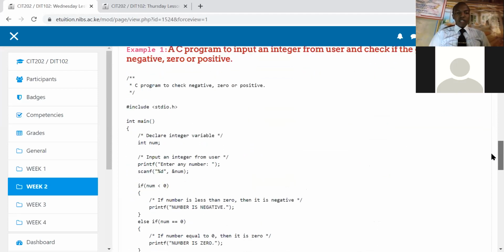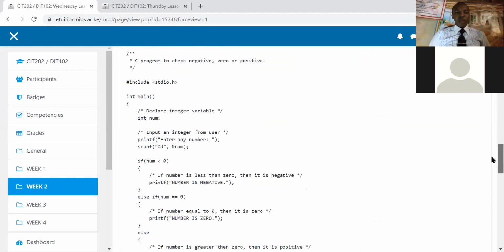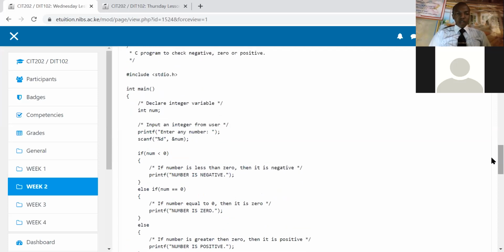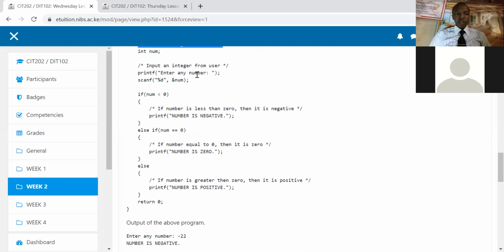So our first example there: a C program to check if a number is negative, 0, or positive. Allow me to explain this. We have the header file, then the main function. You declare variables. I say these are comments in C. So I only have one variable, int num. Then another comment there, input value from the user, enter value, scanf.